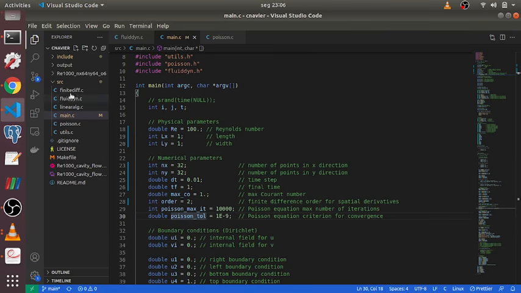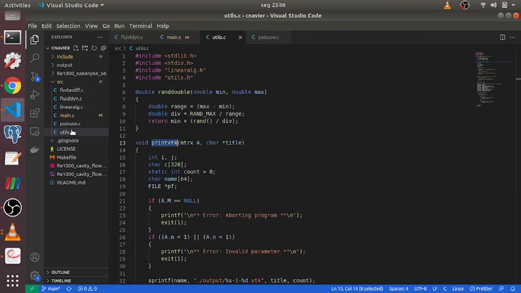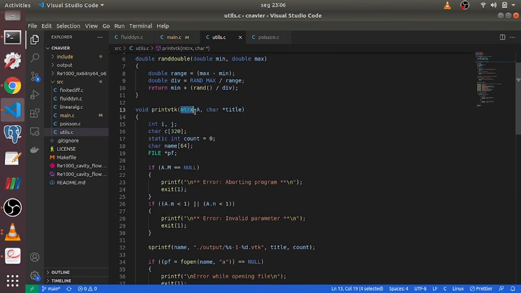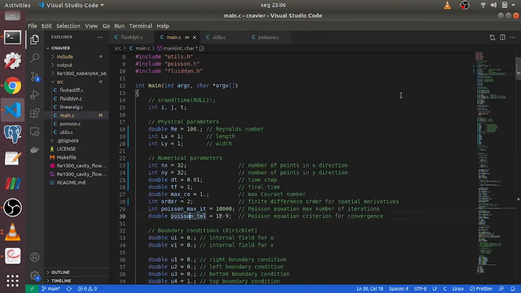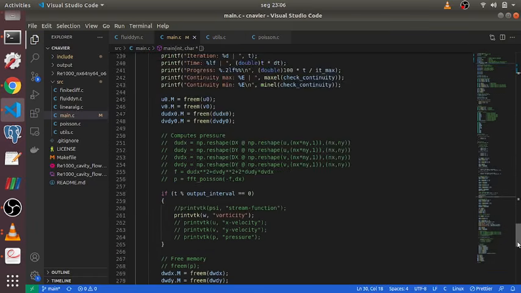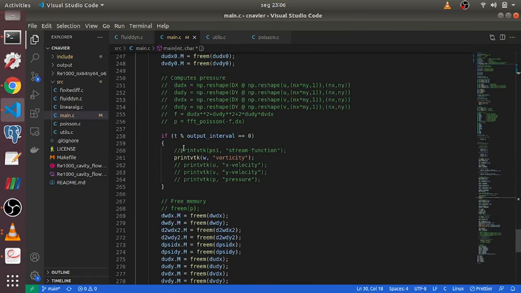I'll talk about this right here. There is this print VTK function. Basically, it receives the matrix with the field you want to print, and the title. In this case, we will be seeing the stream function. Let me comment this part here. Okay, we'll be seeing the stream function.